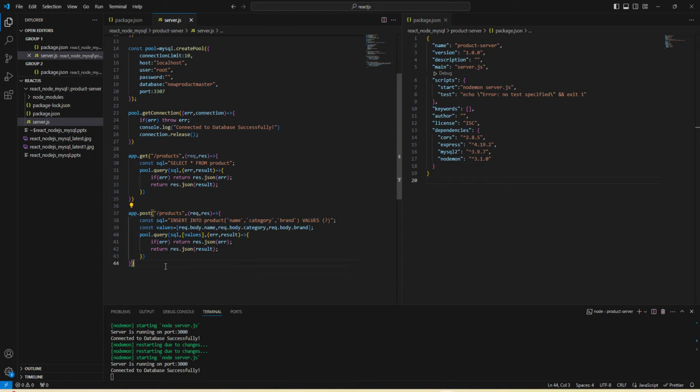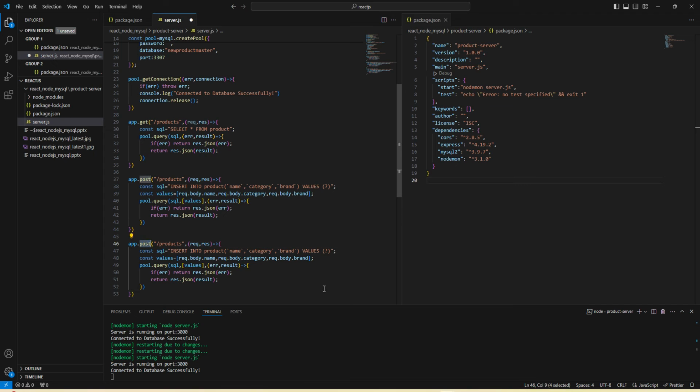Next we can add our patch API. Patch is for update, or for update we can use the patch. Here we need to pass the product ID, and here we need to modify it for update product, and here we can say set name is equal to question mark, category is equal to question mark, brand is equal to question mark, where product ID is equal to question mark.